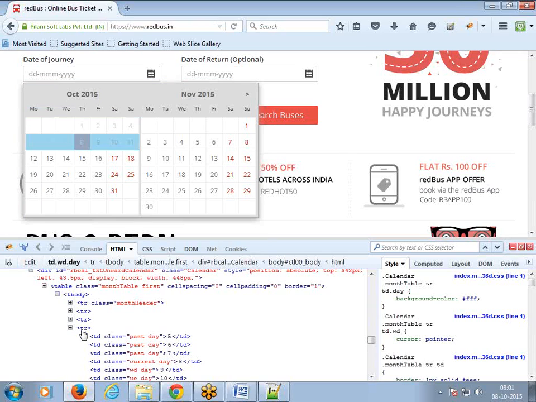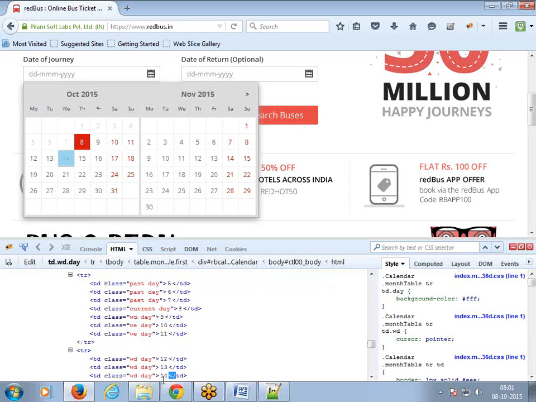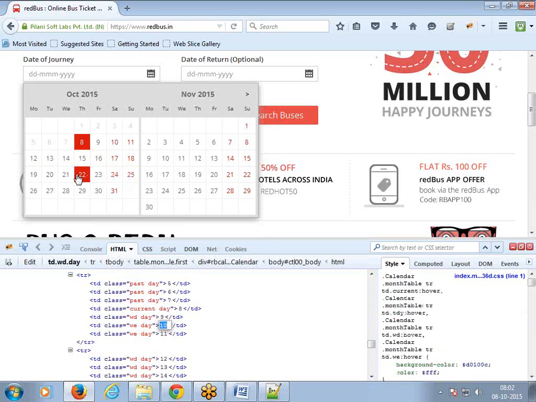This is the fourth row. In the fourth row, cell number 10 is available. Understand? Depending upon the day number you want to select, the row number changes dynamically. If you want to select day number 10, the row number should be 4. If you want to select day numbers 12 to 18, the row number should be 5. To select day numbers 19 to 25, the row number is 6.